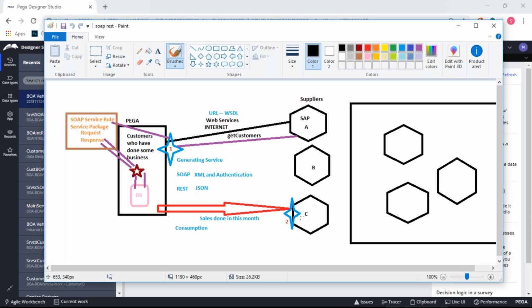So please practice all this because it's a complicated topic. Even once you practice, you will still have many questions. Then you have to practice a few times, understand a lot of basics of SOAP, a lot of basics of request response object, what is service package, what is service rule. I've mentioned all this. Go through my recordings and try to understand that.